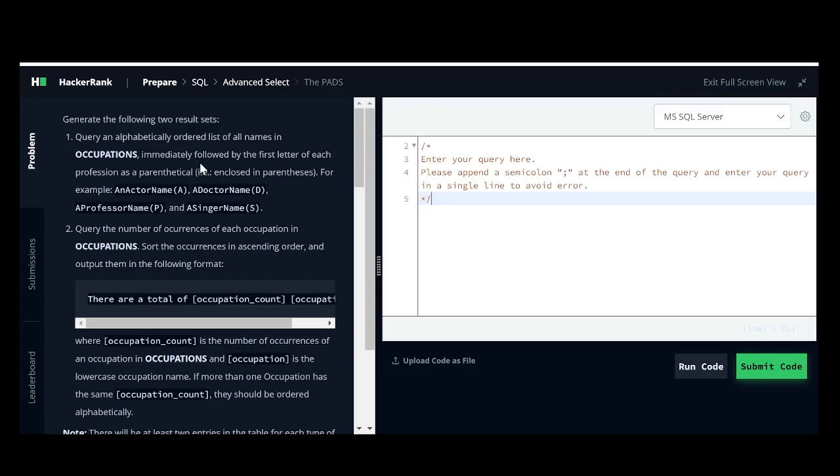Immediately followed by the first letter of each profession as a parenthetical that is enclosed in parentheses. For example, an actor: the name, then parenthesis and the first letter of their profession. Okay, so let me start doing this.